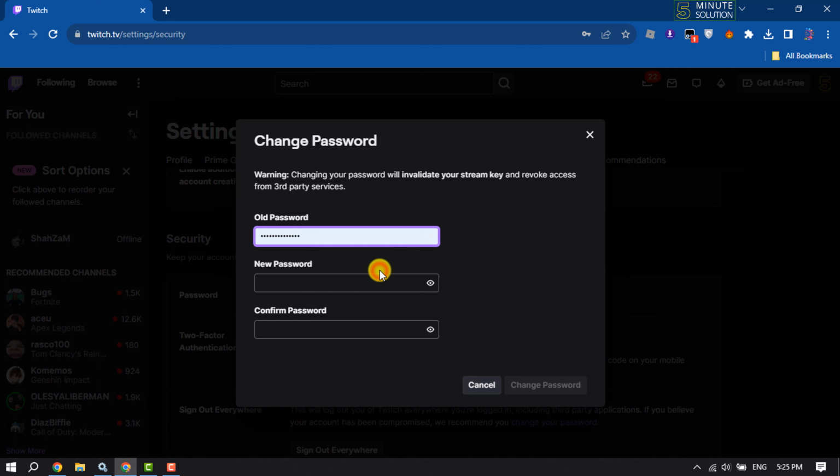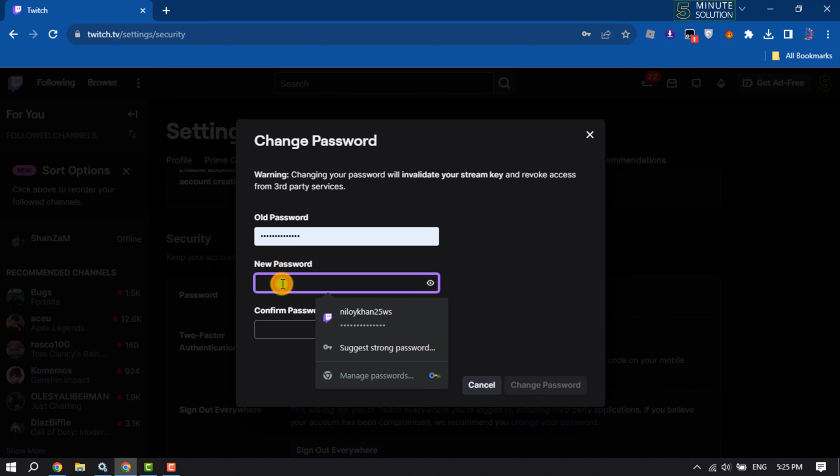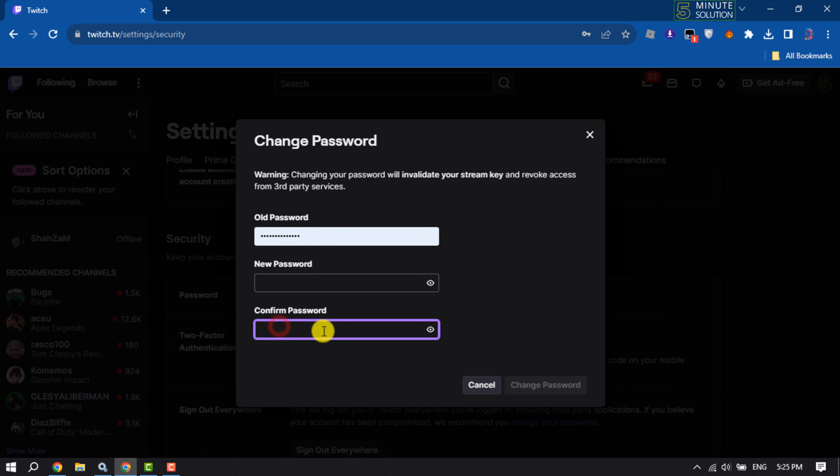And here enter your current password, and in this box type a new password for your Twitch account, and here retype the password to confirm, and then click on change password and your Twitch account password will be changed.